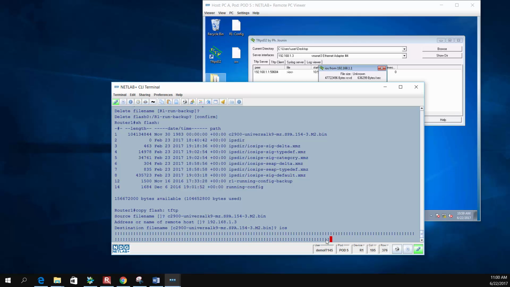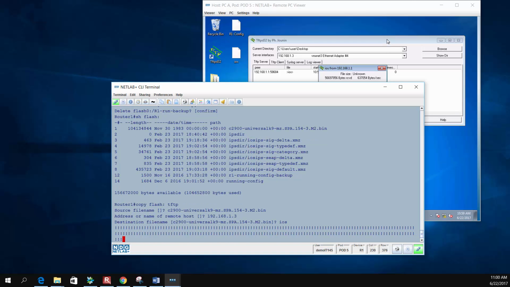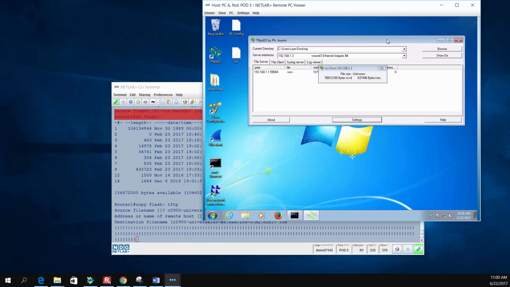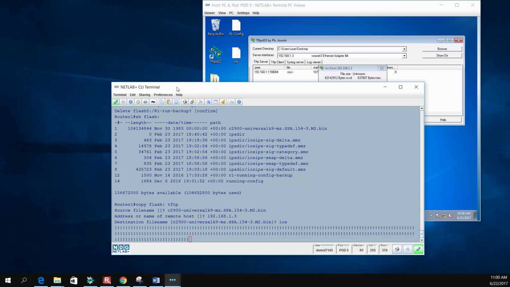Alright, looks like the Control C, which typically interrupts the process, is not interrupting it. So we'll leave it running. You may also attempt to interrupt it from the TFTP server. If you like, you could just stop the server itself, but eventually it's going to complete the copying process and allow you to see the completed file right here.